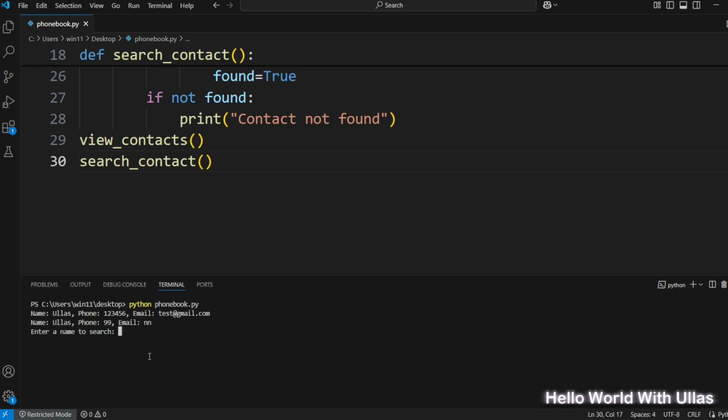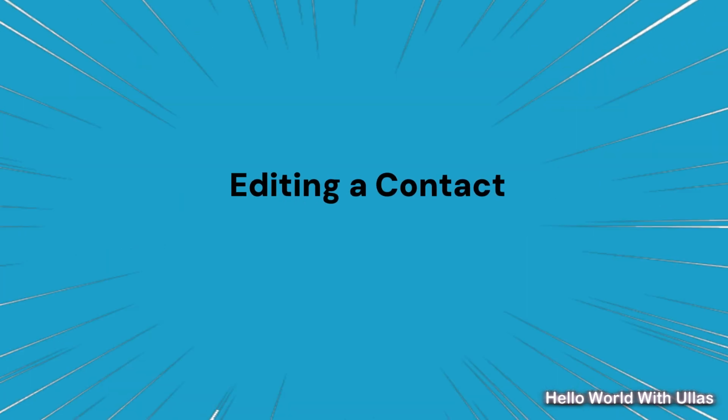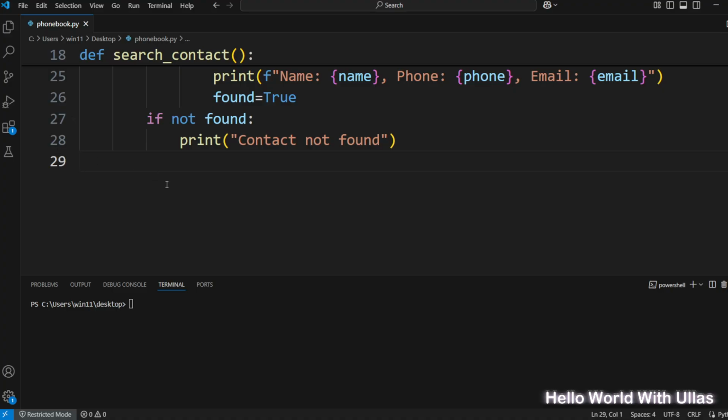We'll enter the name which is not available, let's say Nitin. So it says contact not found. So now the search contact is also working properly. Now we will try to add a code for editing a contact.